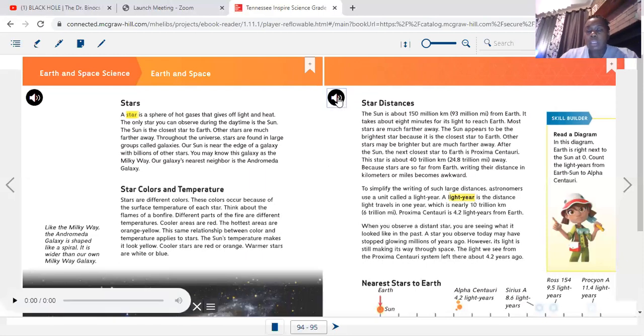Star distances. The sun is about 150 million kilometers, 93 million miles, from Earth. It takes about 8 minutes for its light to reach Earth. Most stars are much farther away. The sun appears to be the brightest star because it is the closest star to Earth. Other stars may be brighter, but are much farther away. After the sun, the next closest star to Earth is Proxima Centauri. This star is about 40 trillion kilometers, 24.8 trillion miles away.